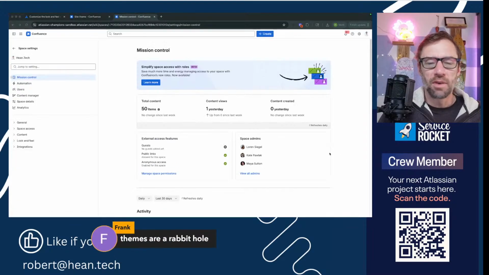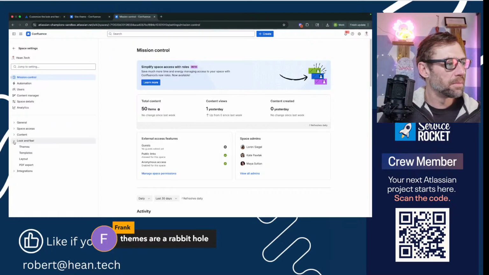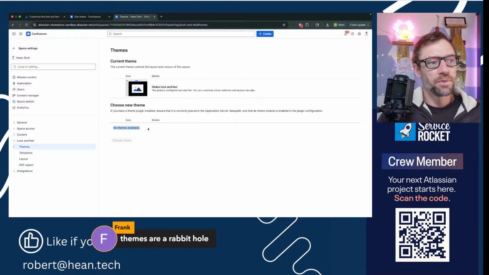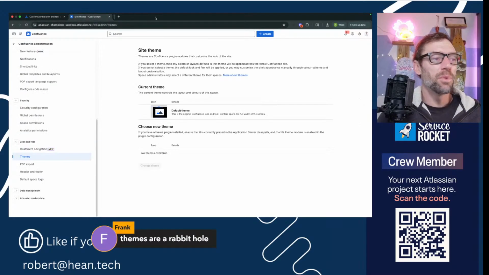Frank is saying themes are a rabbit hole. Curious in your experience, Frank, how are they a rabbit hole? So this is the space level, and we can see a similar page. We're dependent on themes that are installed, so we need someone who has the access, probably an org admin, to go and install some of these apps or these themes. Once they're there, though, we can use them.